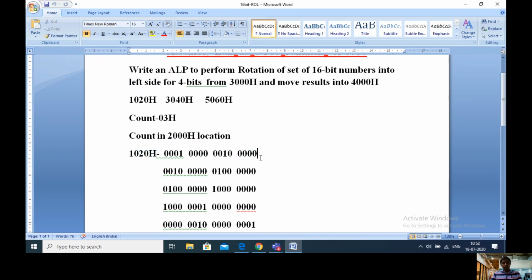Now, if you rotate this particular 16-bit number into left side, in which way can we rotate? This is the MSB bit and this is the LSB. So if you rotate this number into left side, then the MSB comes into the LSB side. For the first bit rotation, what happens? This MSB bit comes to the LSB position, and the remaining bits are shifted 1 bit position into left side.